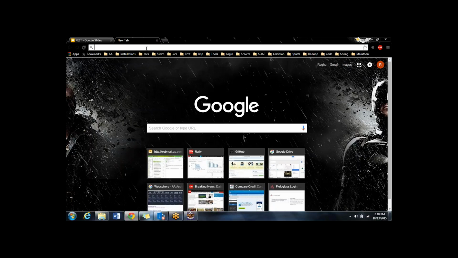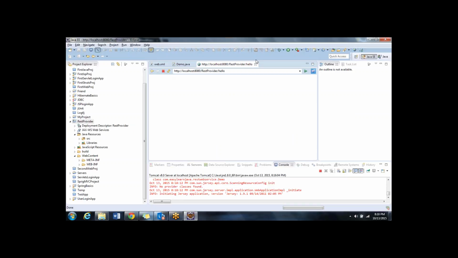Let me take it to the browser and hit it. See here, I'm not sure why this Eclipse doesn't show this one, but that's fine. Okay, so did you notice what happened? I'm just using a simple URL and I am able to hit a method on the server side.